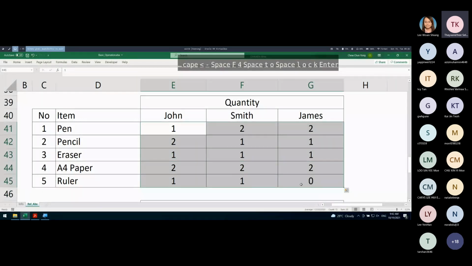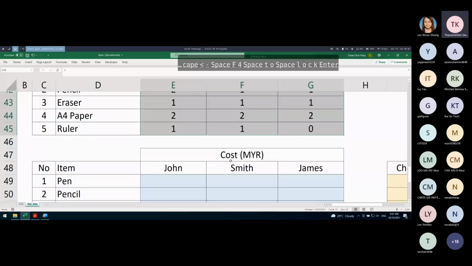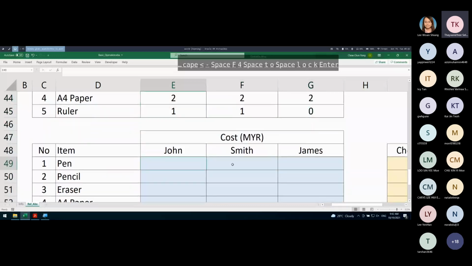We want to know each of them, how much they spend for each category in Ringgit Malaysia. Okay, so what is the number? So for example, we can do this calculation one by one manually. So for John, pen, right? So we are talking about pen and then John.